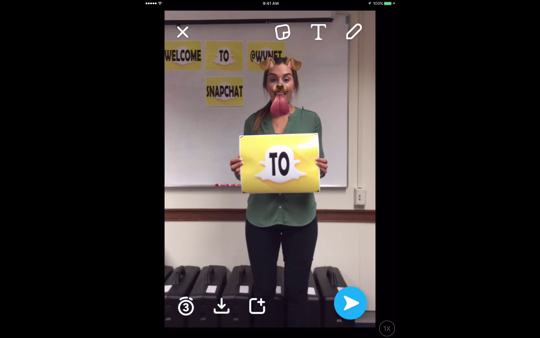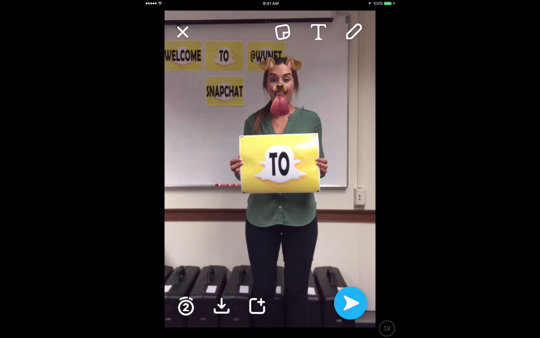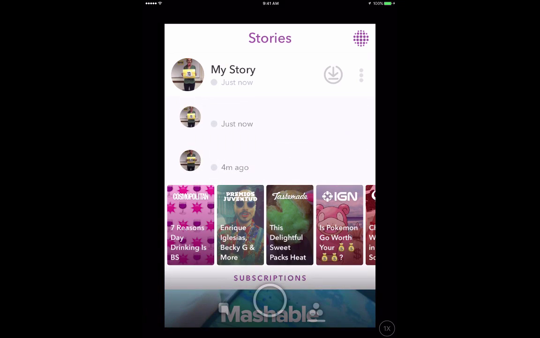If we're looking at this interface right now, if you look at the bottom left, there's a timer button. That shows how long people can view it after you send it. For the sake of this, we're going to go for 2 seconds because we don't want anything too long. Another way to add it to your story is to hit that little sticky note with the plus button on it. So we just hit that. It's going to ask you, do you want to add this to your story? You hit add, and it is officially on your story.